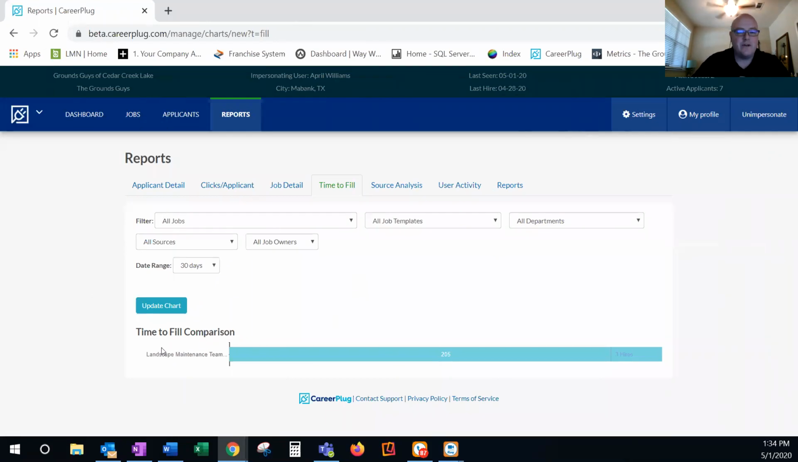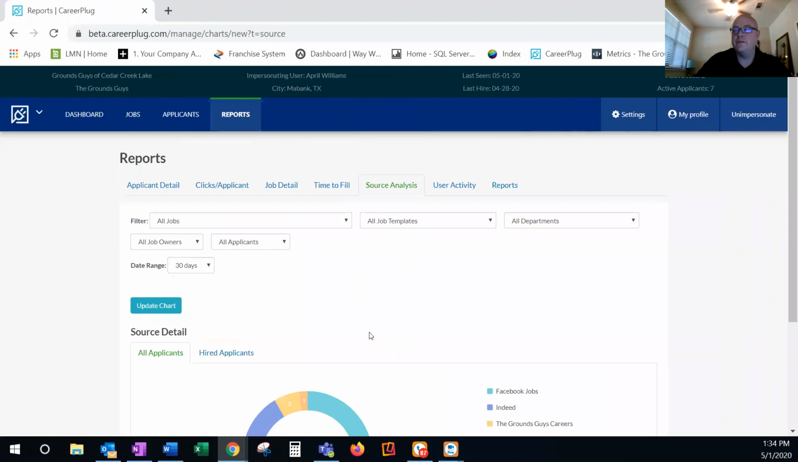So, time to fill comparison. If you really look at it, there have been 3 hires within a 30-day window. It essentially just tells you 205 applicants and 3 hires. So a lot of applicants to weed through, but the system automatically does it for you, which is quite nice.